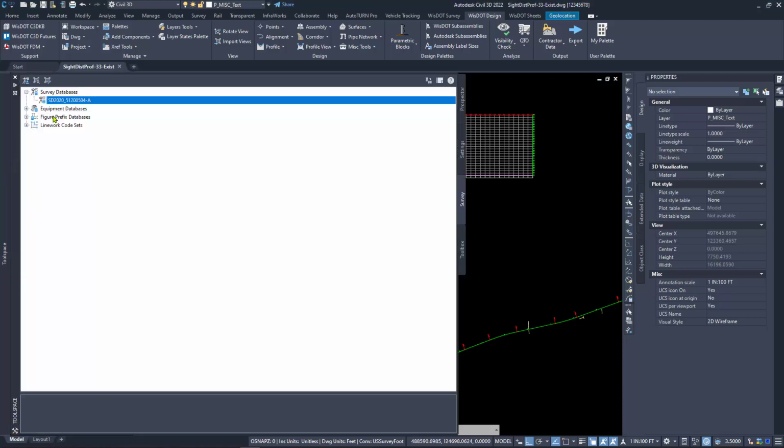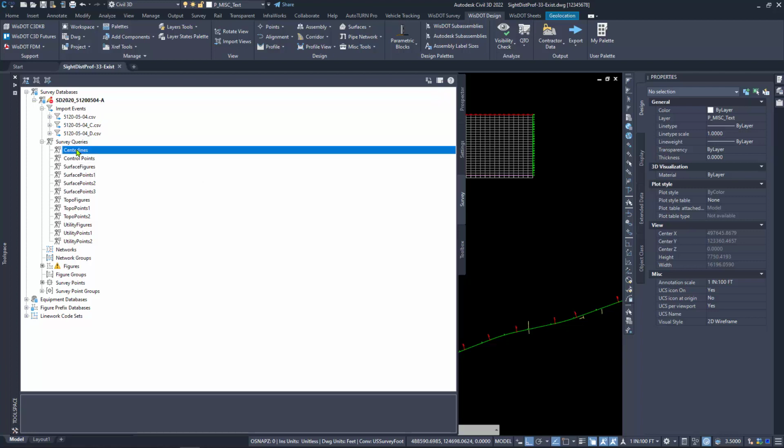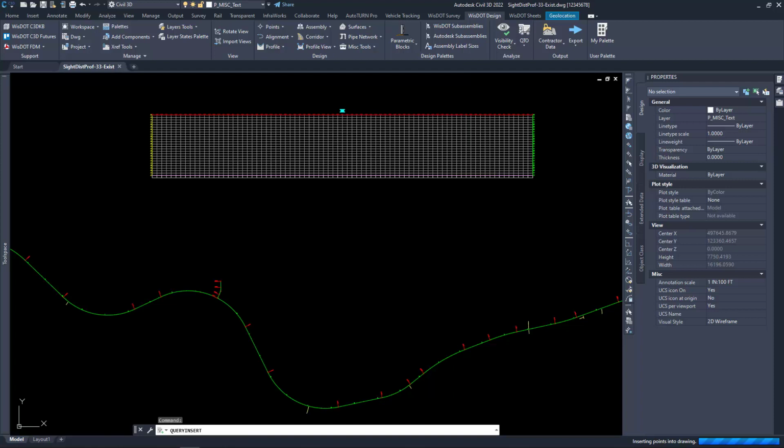So if I take a look under my survey tab, we do have a survey database. So I'm going to open that to read that information. And I do have some centerline information or a query set up already. So I'm just going to drag and drop that into my file.